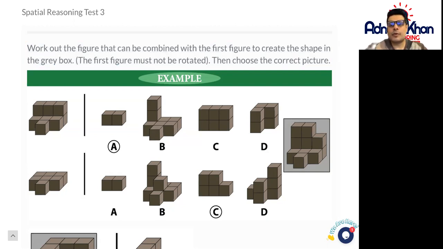First of all, we've got this particular original figure here, and we need to create this figure here on the right-hand side. So what are we going to add on? We're just going to add on 1 and 2 extra boxes on top of here, and that gives us the answer A.